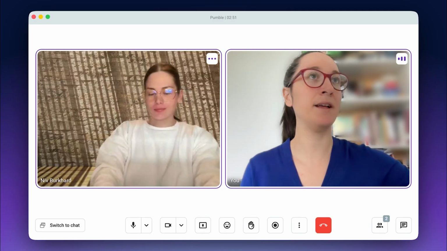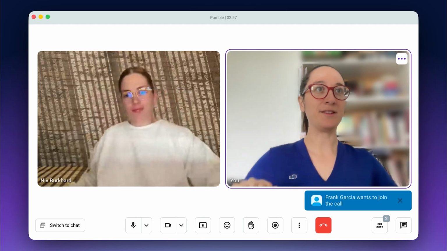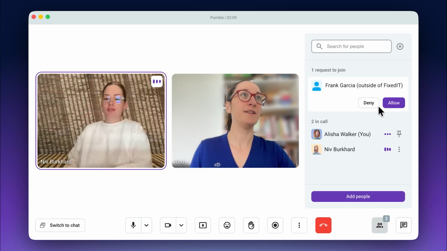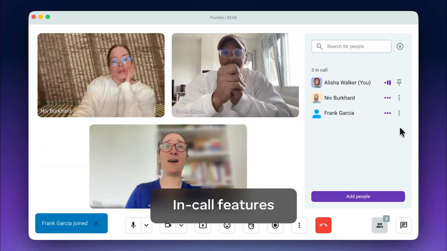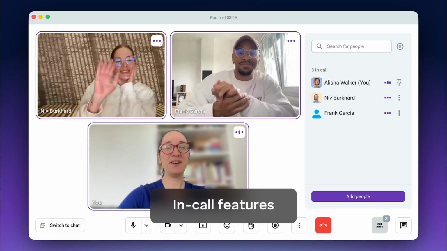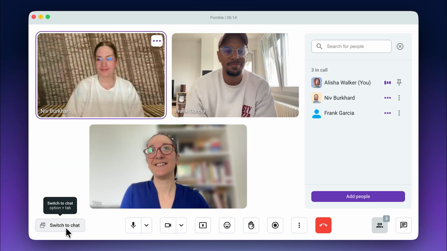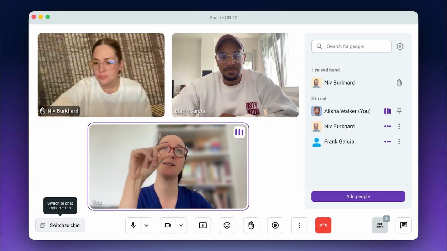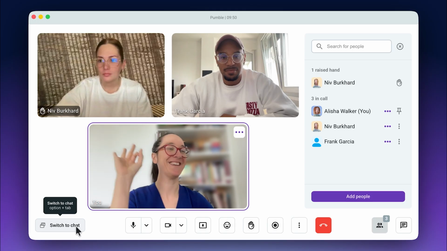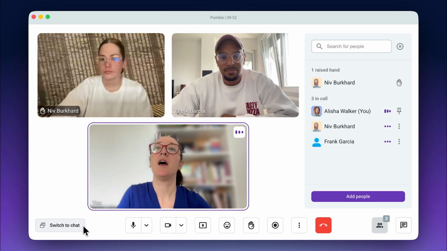As said before, if you have external guests joining your call, the host will have to grant them entry. Now, let's go over your in-call toolbar at the bottom of the window from left to right. Use Switch to Chat and the Meeting in Progress to go back and forth from your call window to your Pumble workspace, or press Alt or Option Tab on your keyboard.